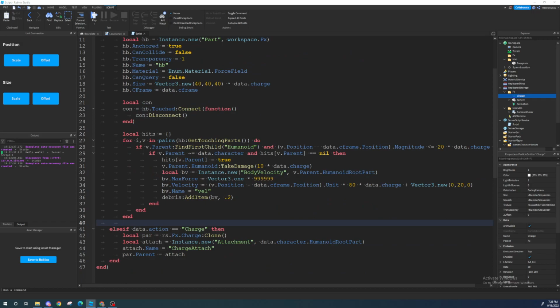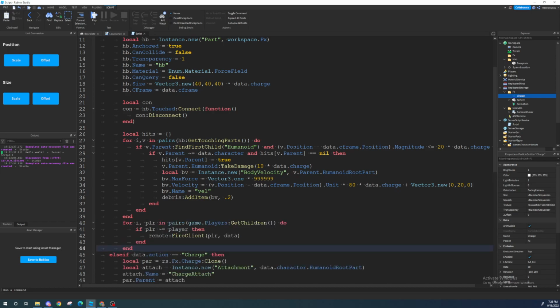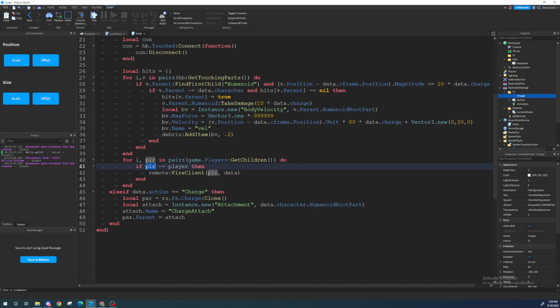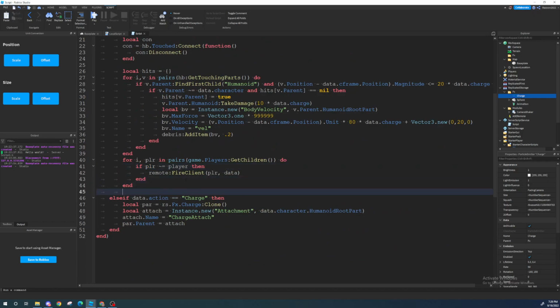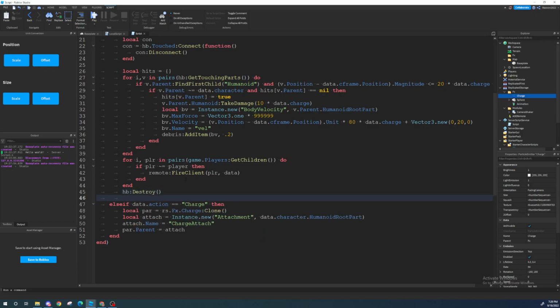So now that we've done all of the damage and the velocity, the knocking back, all that, we need to send the effect to the other players besides our own player who already sees the effect. And that's what this does. We fire the same data that we sent to the server back to the other clients. So I'm checking if a player inside the player get players is not the player that called this event, then we should send the data back. And then after that, we're just going to destroy the hitbox and then set hits to nil so it destroys itself early.